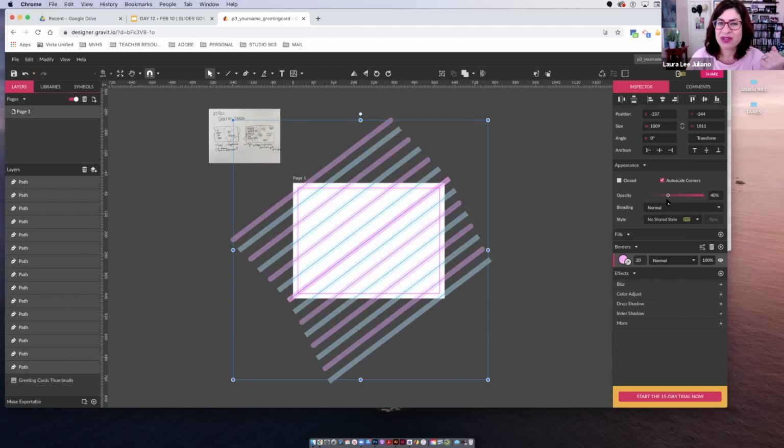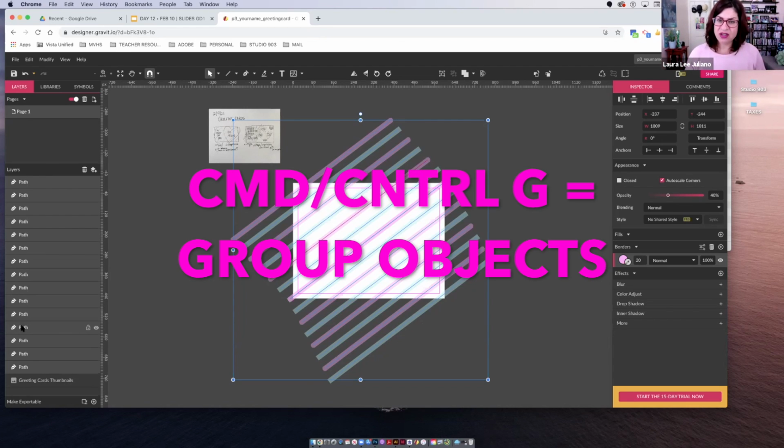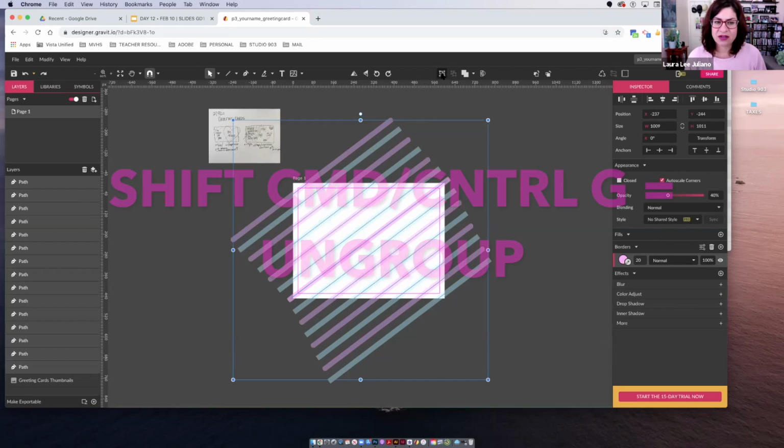And now that I have them all selected, I'm actually going to group them because look at my layers, how every single one of those lines is a path and it's a lot now. So I'm going to group these. Here's another keyboard shortcut. It's Command or Control G, or you can group things up here where it says group items up on the menu. Let's just say group items, group.